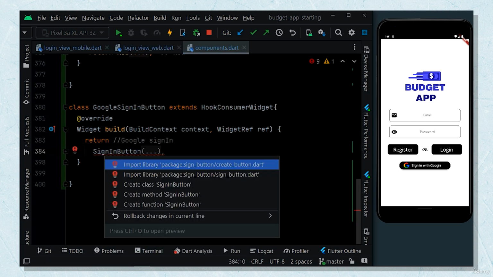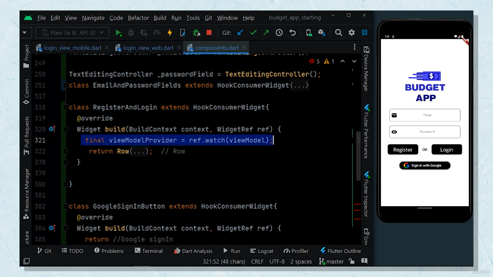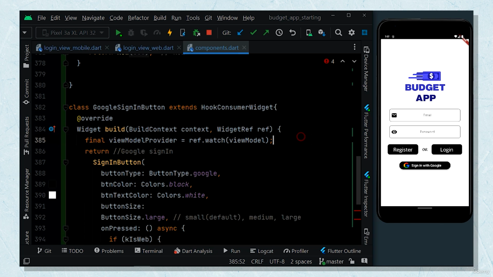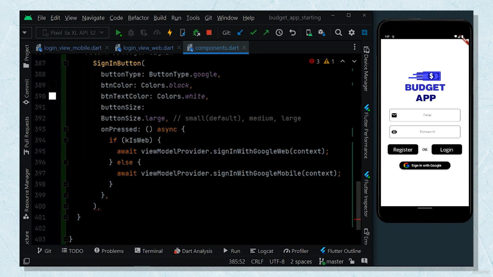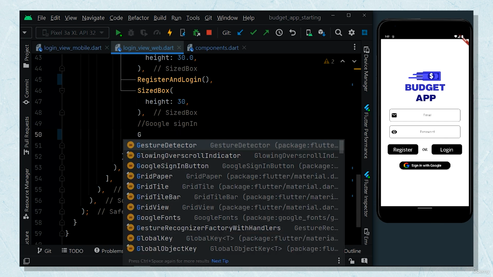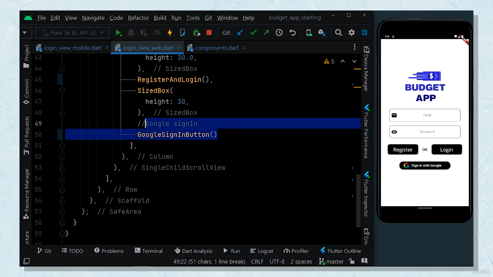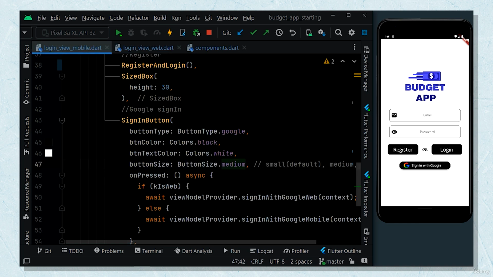Let's import the files now. Copy the view model provider and paste it over here. And let's not forget to put a semicolon here. The next thing to do is to replace a widget in the login view web. So let me delete this sign-in button and put the Google sign-in button instead. And it's important to do the same for the login view mobile.